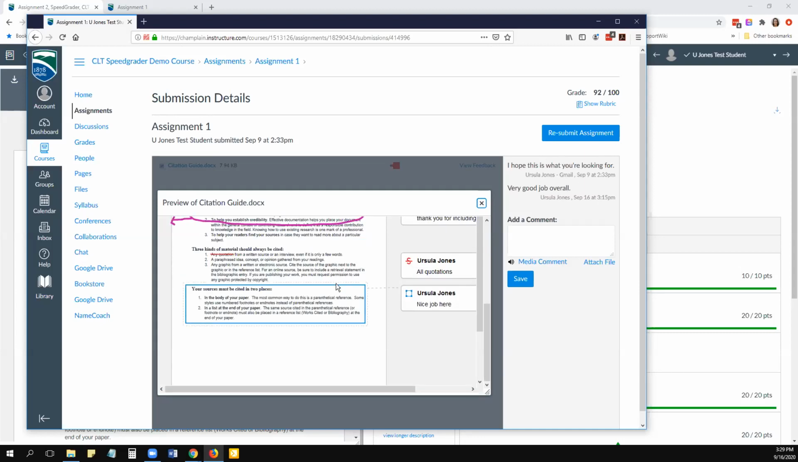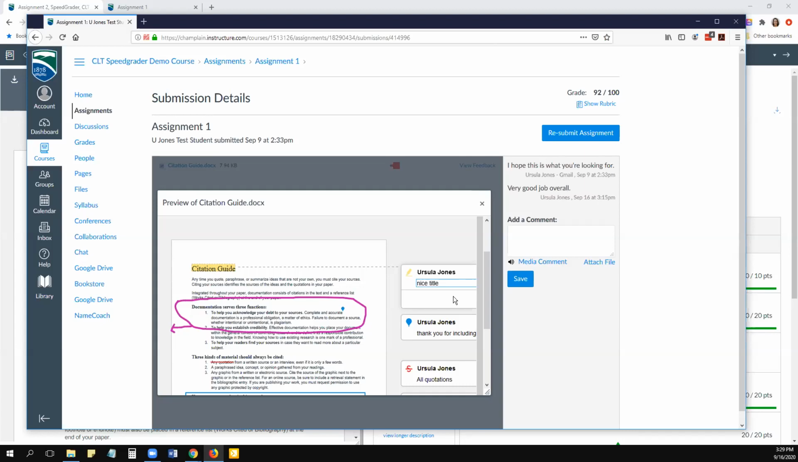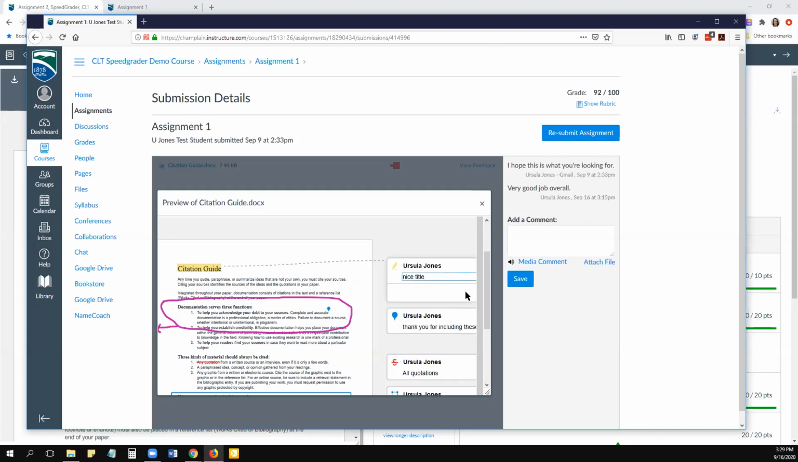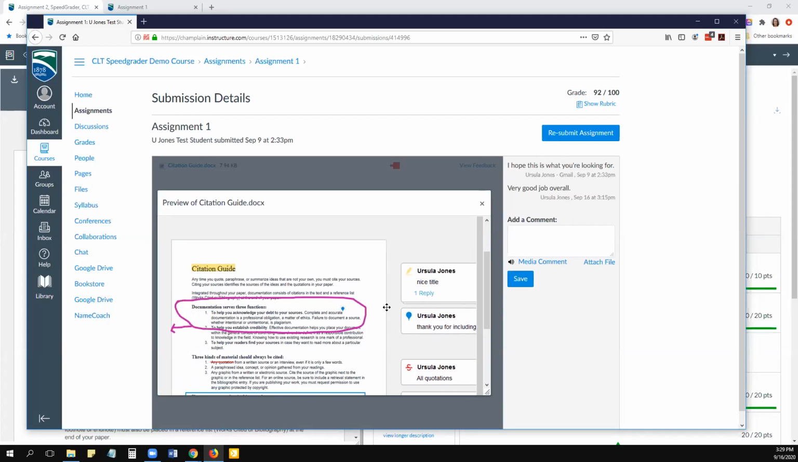So again, this is the student's view of the comments that the instructor made. I, as the student, can now reply to this if I wanted. I have not seen that happen very often myself, but it could happen. And so you then, as the instructor, could see that later. So basically, that is the student view of the feedback.